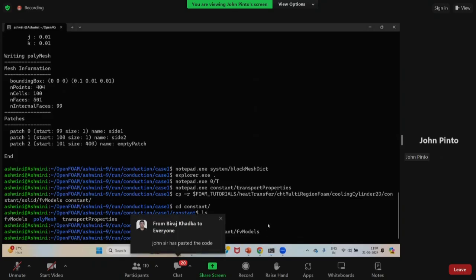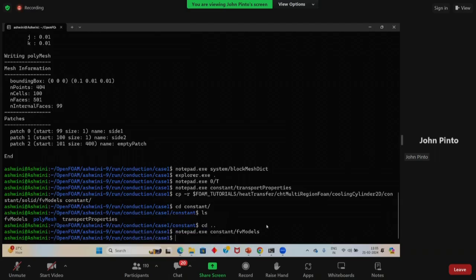Now after this change, we have changed the source as well. Now we just need to change the start time, end time, and delta t values. All those things will be available in your control dict. It will be in your system, and then control dict.